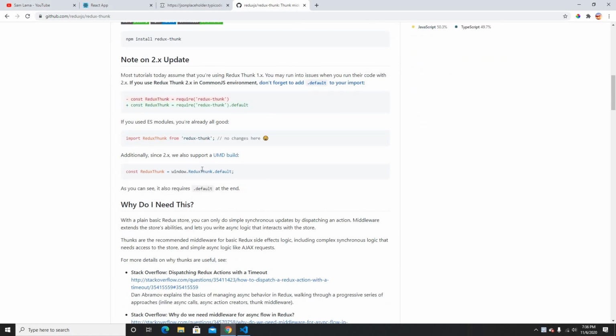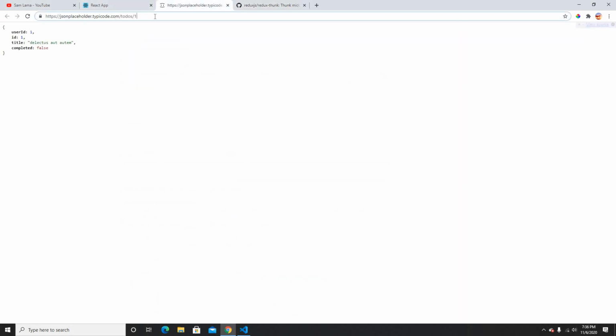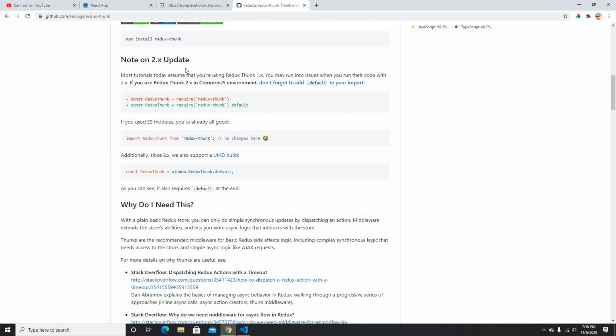Okay, so we're gonna build a small API app on React, and I'm gonna try to call this API on JSON placeholder, which just gives me the user information, and I will put this information of this user on my Redux state, and I'm gonna of course use Redux-thunk to do our async call.